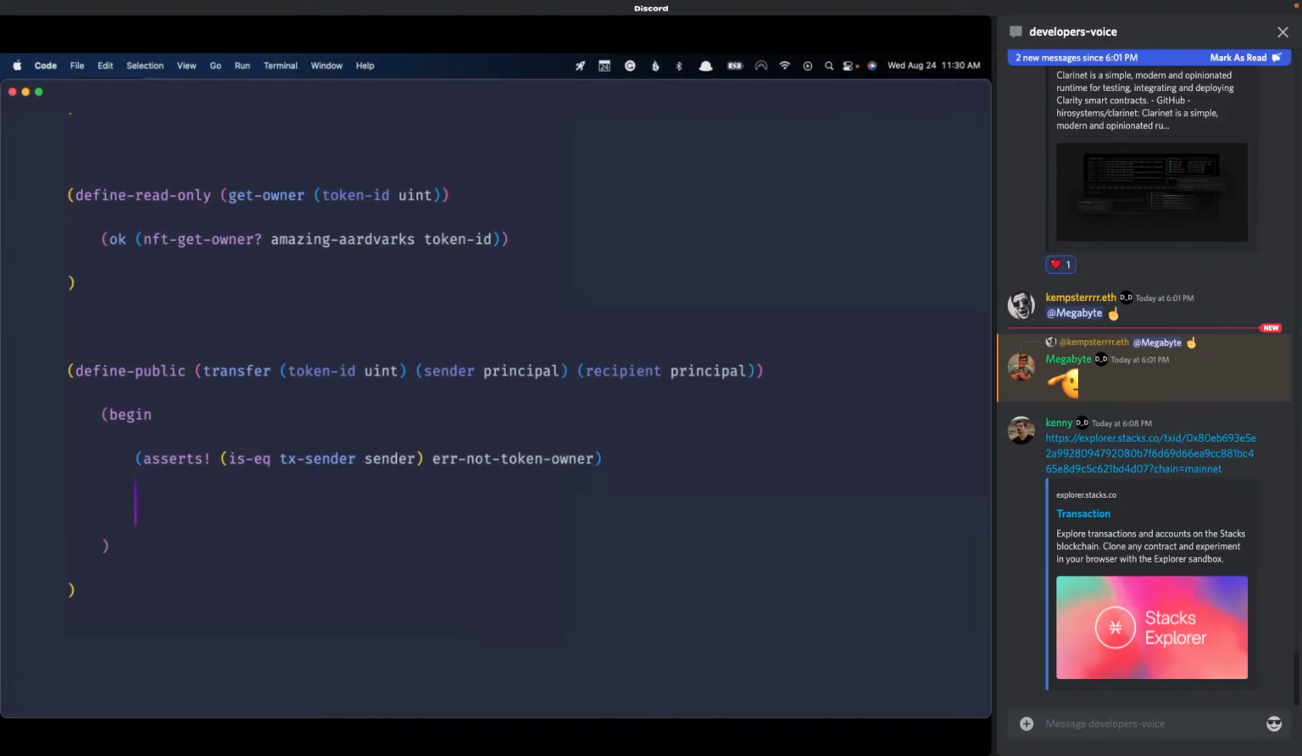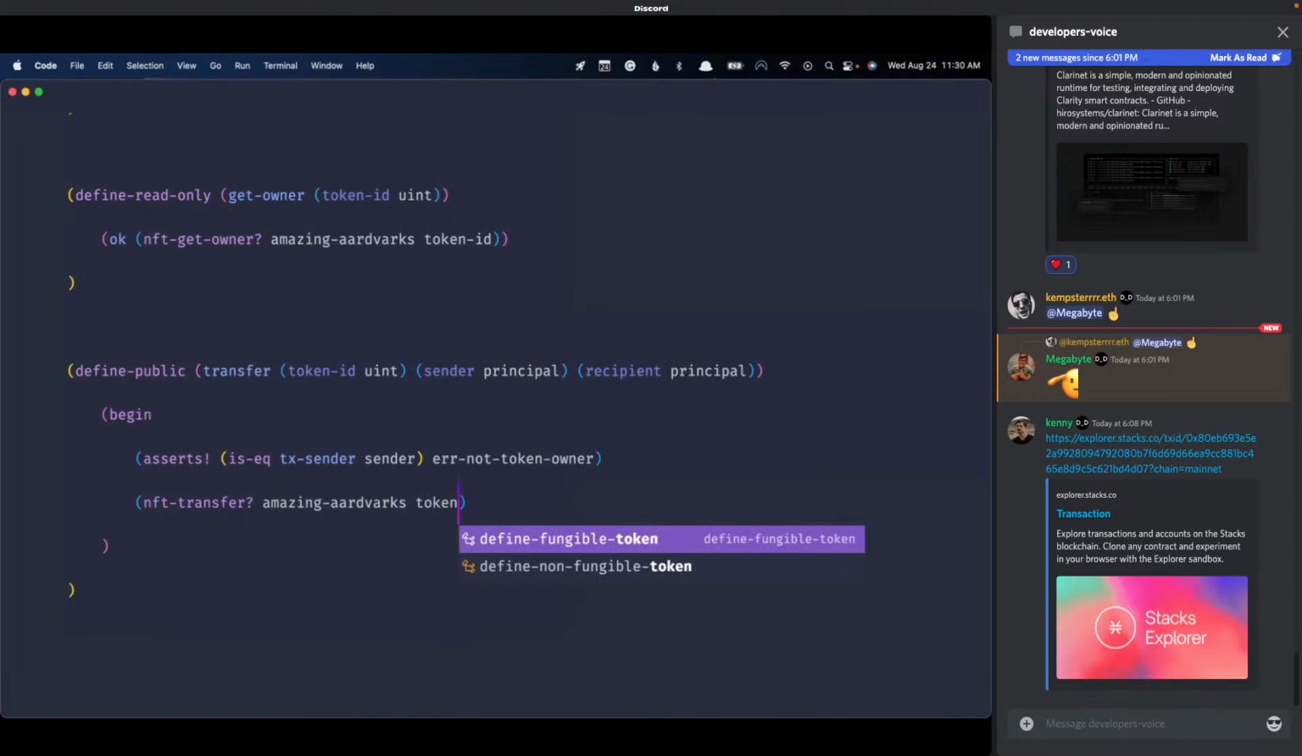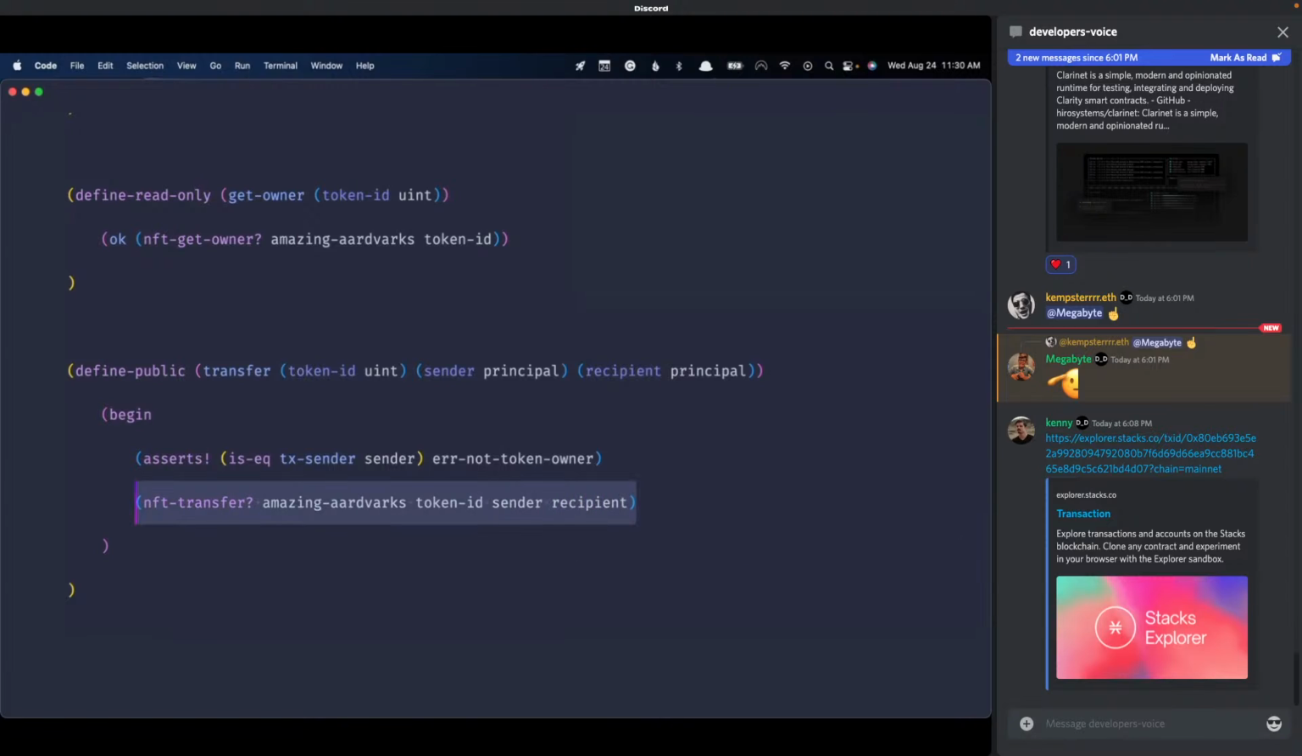I know we're running out of time, so I'll try to speed through the rest of this. But the next thing we're going to do is implement this built-in nft-transfer?, which is going to take in our collection name, the token ID we want to transfer, who is transferring it, and who they are transferring it to.